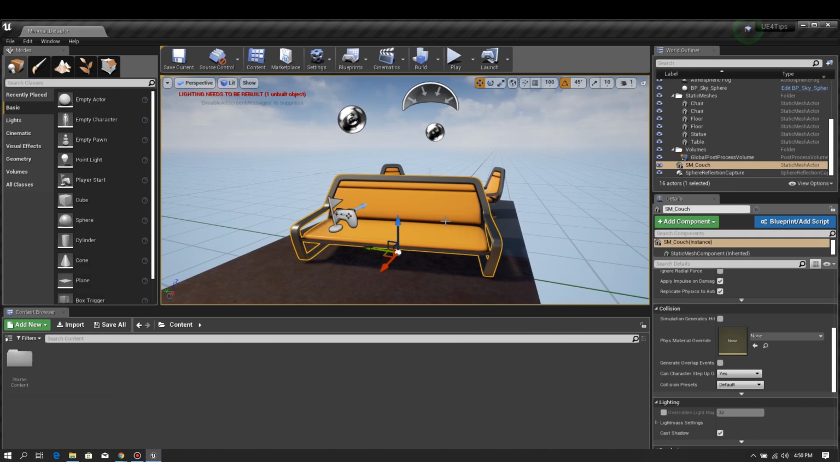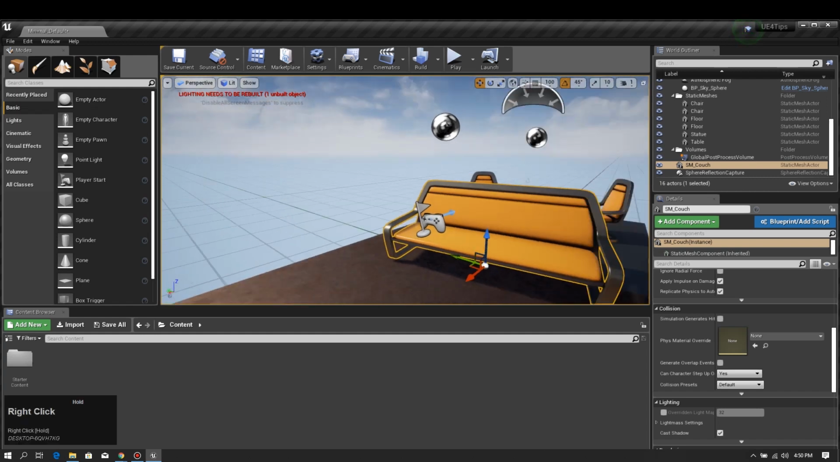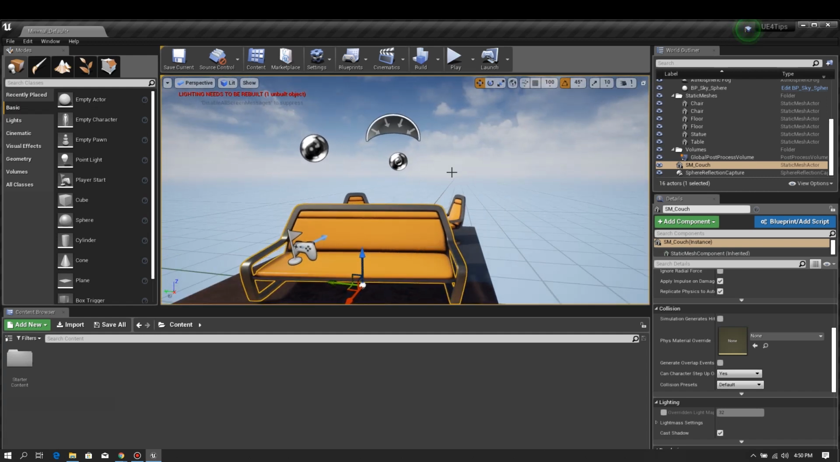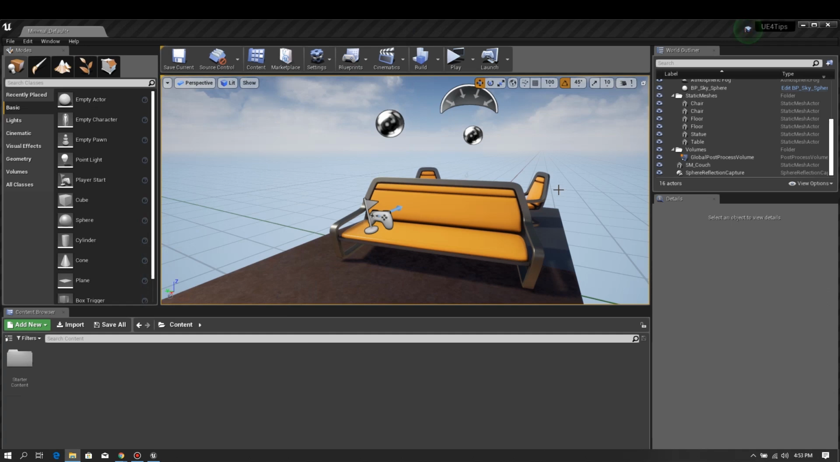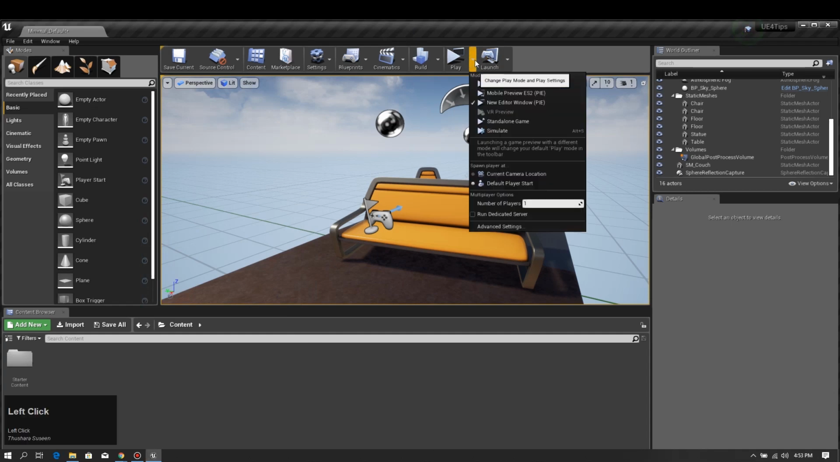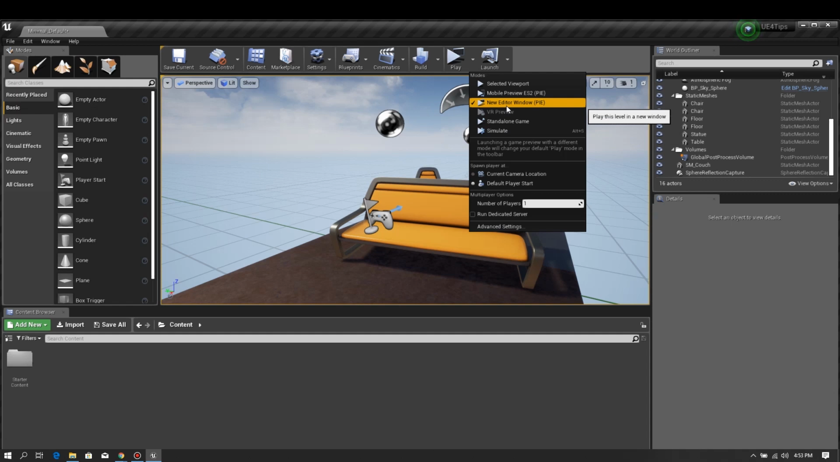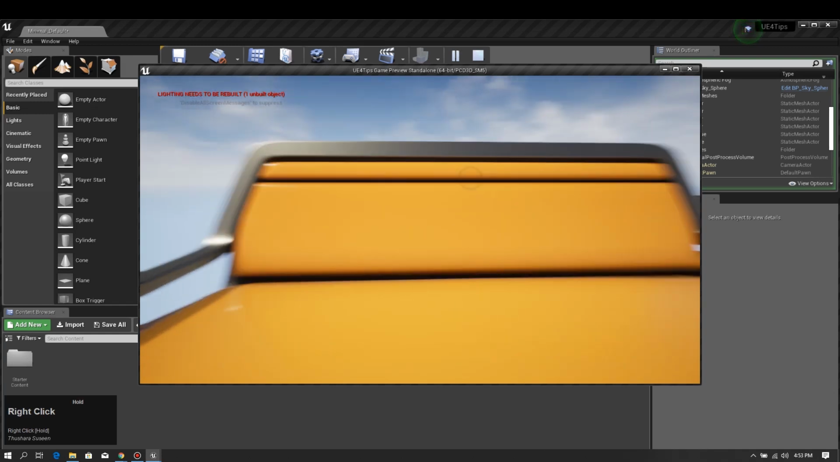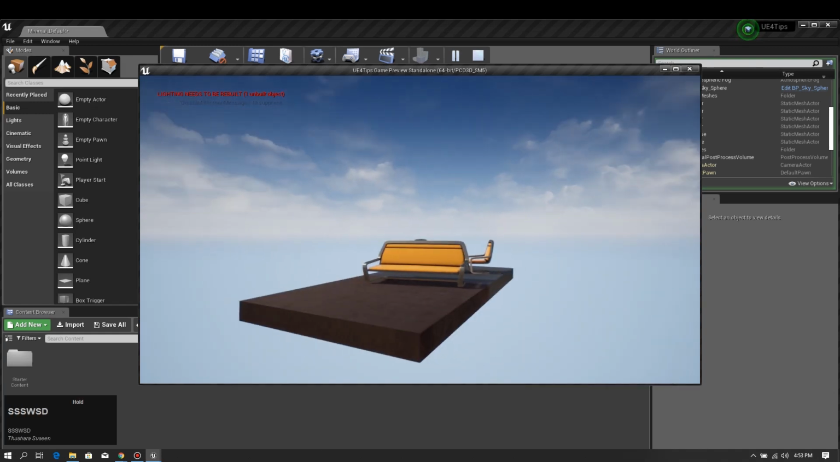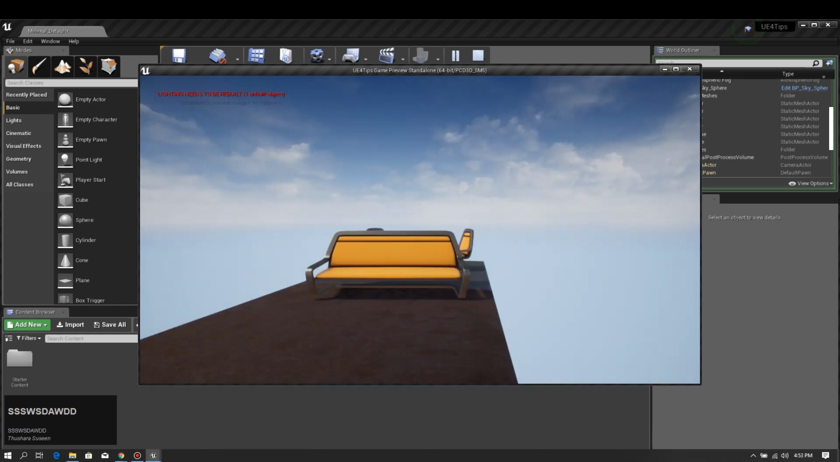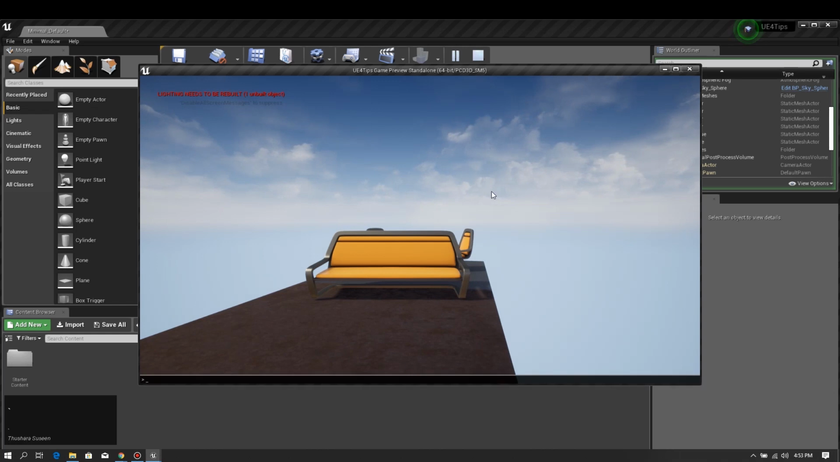And another important thing is to know our stats. What is the frames per second that our game is running on? To do that, we can play the game in the standalone mode or new editor window mode. So let's play it in new editor mode. So all the sounds and everything is up. To get the stats, just press the tilde key and you'll get a command line tool under the editor or the standalone preview.